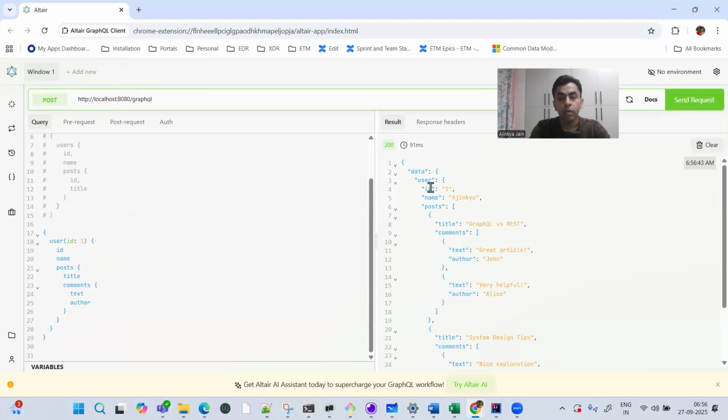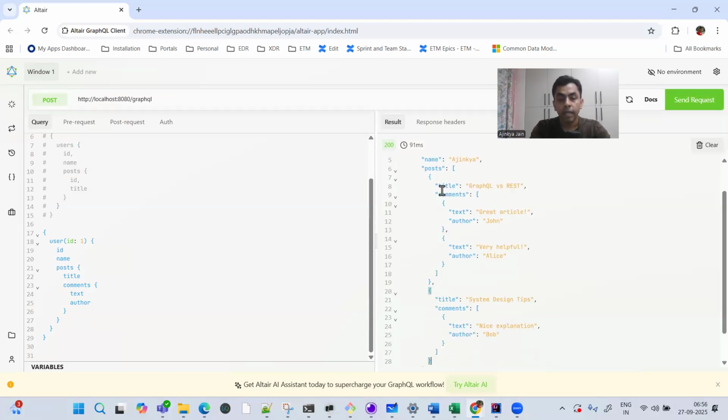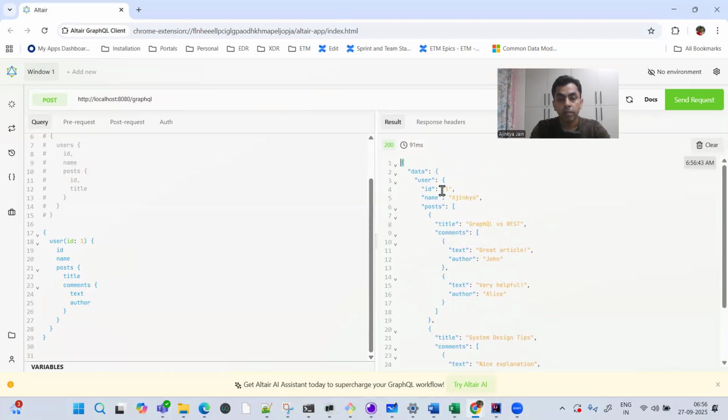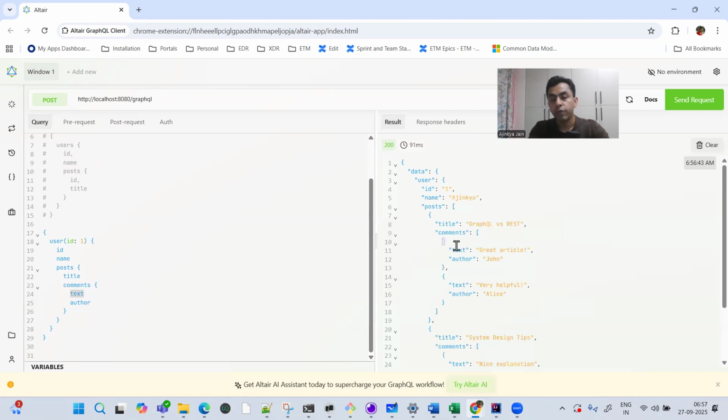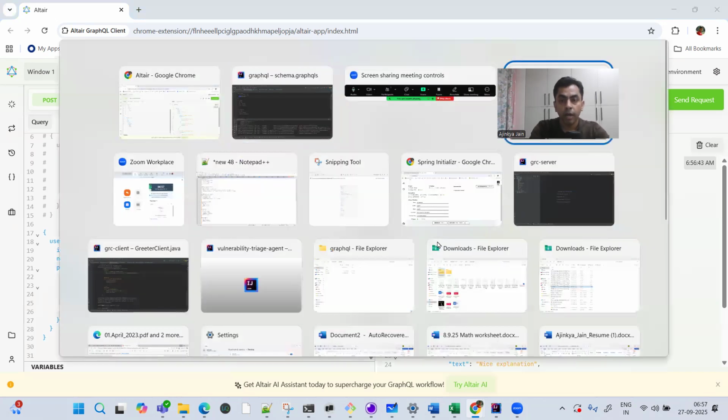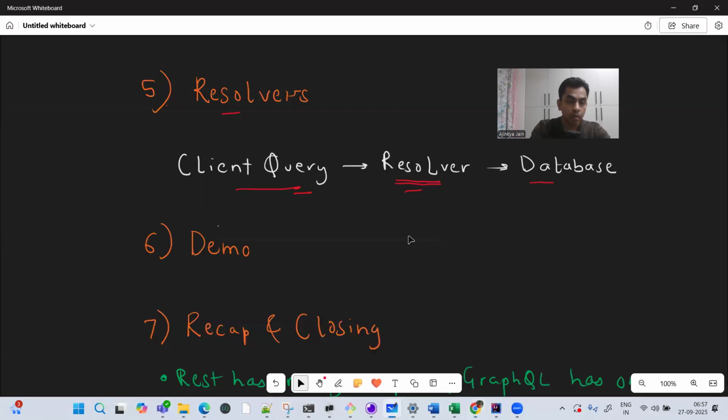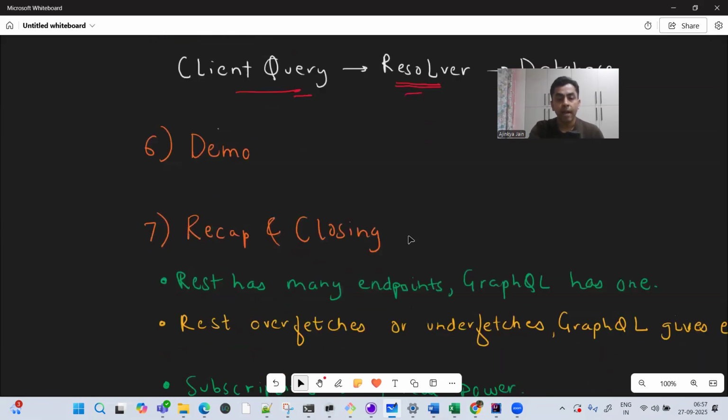Here if you see, I got that particular user only, and no other user. I got the title of the post as well, and along with the post I got the comments. Whatever fields I had mentioned for the comments, text and author, I got only those fields. So this is the demo. I hope you have got what GraphQL is. So let's recap and close this session.